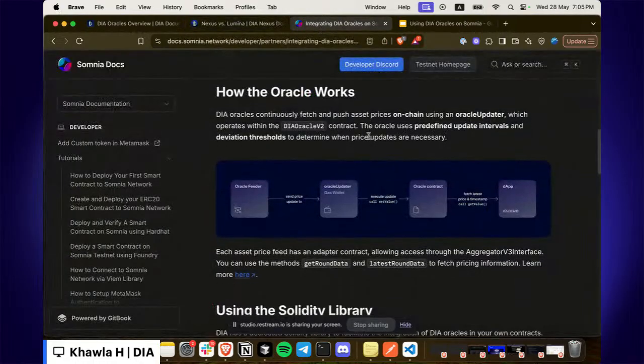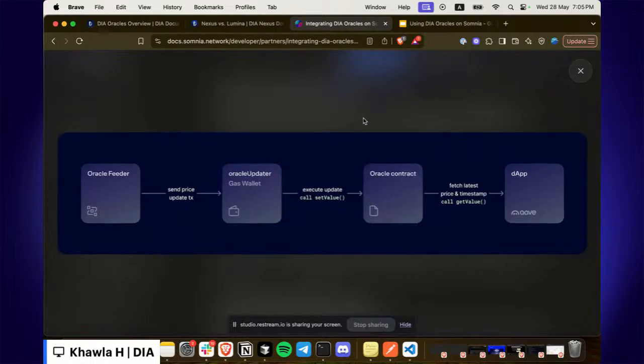So at a high level, the way that the current oracle works is that we have these oracle feeders that send price updates regularly to the Oracle contract that is deployed on the destination chain, which is Somnia in this case. At a certain interval, governed by certain parameters, it keeps pushing those price updates to the Oracle contract by calling a set value function on that Oracle contract.